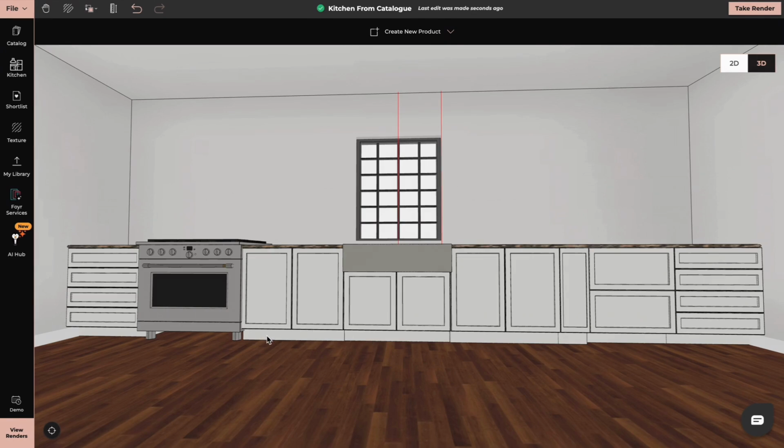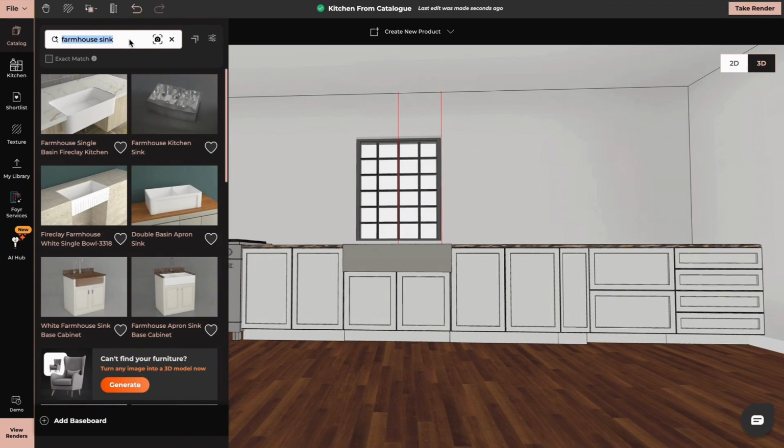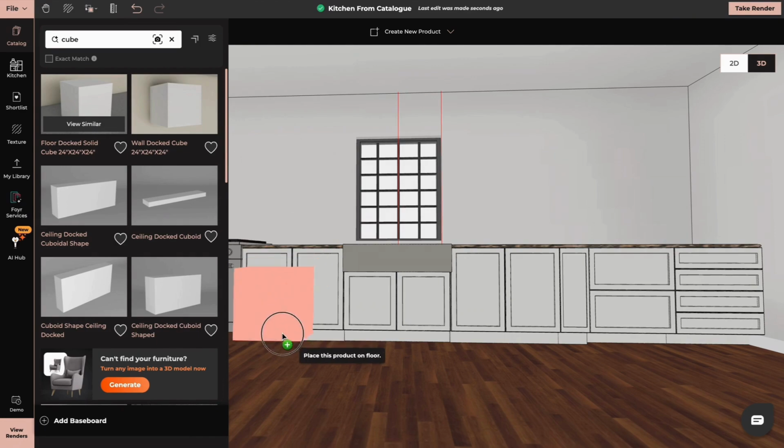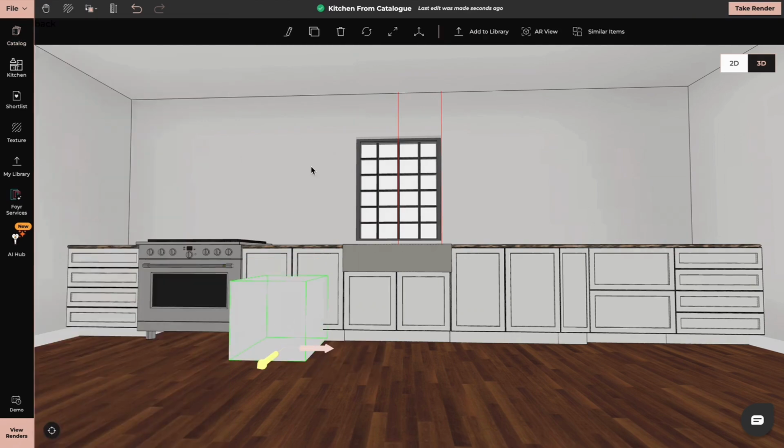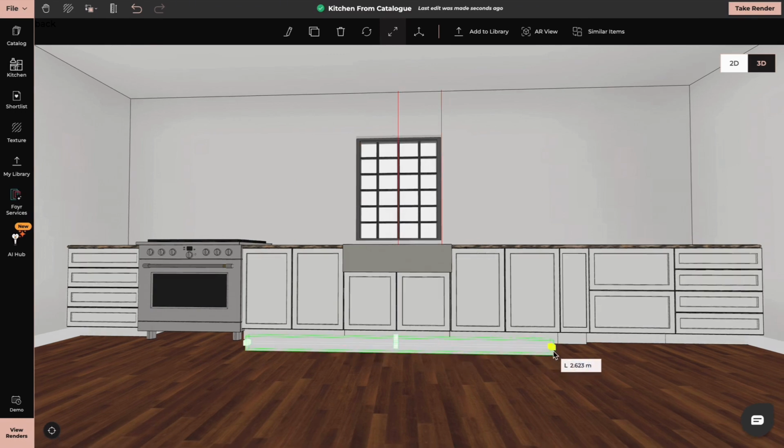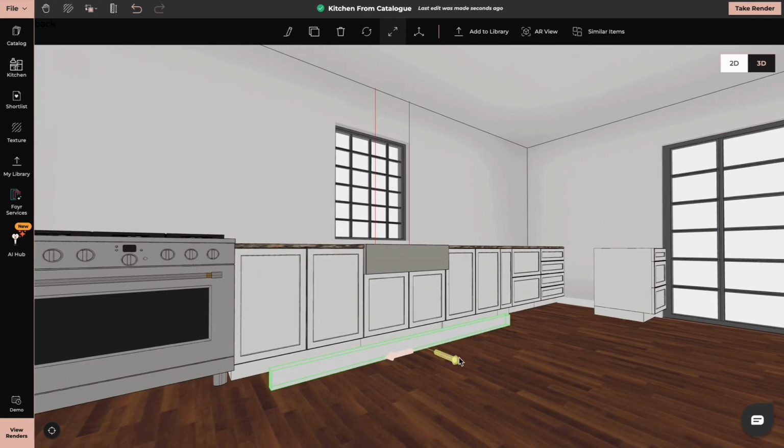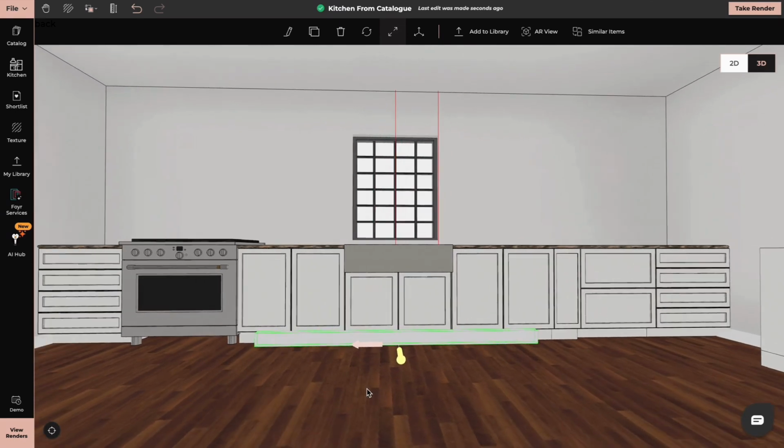Now to make the plinth even, we can use a cube shape from our catalog. Floor docked solid cube. We will drop it on the floor and now simply resize it. And push it against our cabinets. Now just resize it to the size that you need.